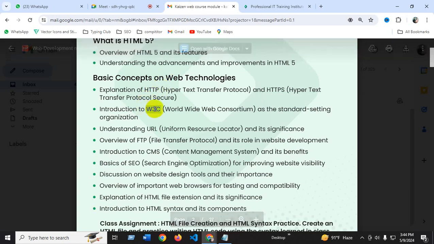There's another concept, which is W3C, which means World Wide Web Consortium. This is an organization that started developing the web, maybe from 1991 to 1994. So this is the organization that started the web. We don't need much information about it. You can search on Google. It is just organization information.